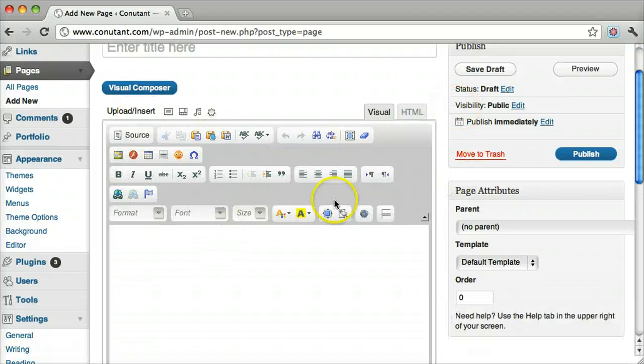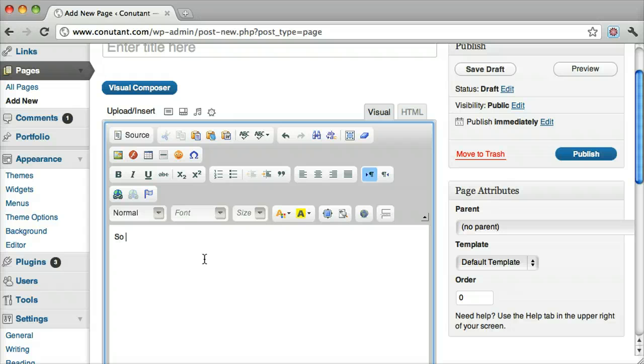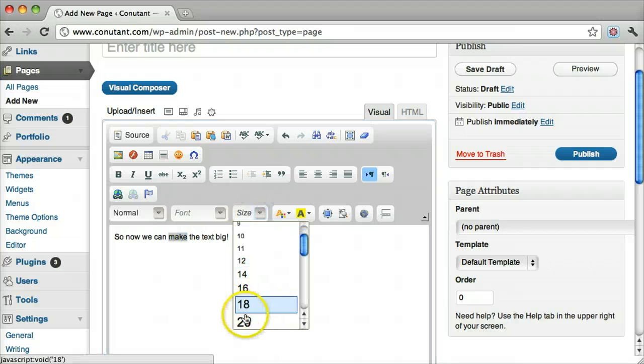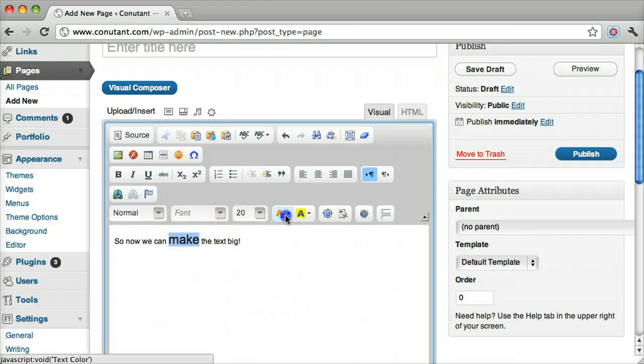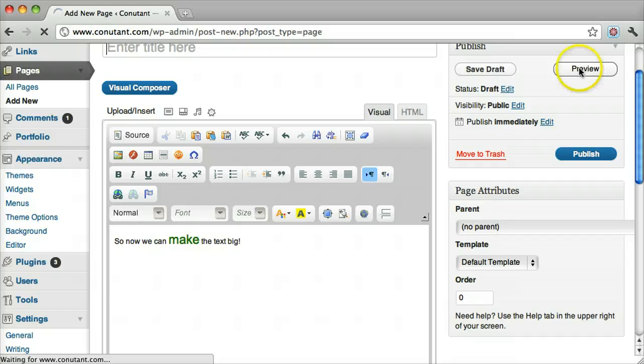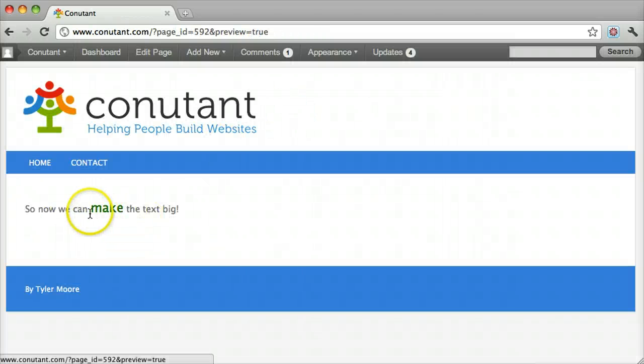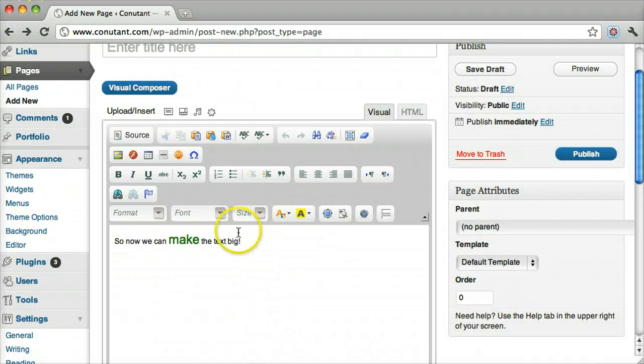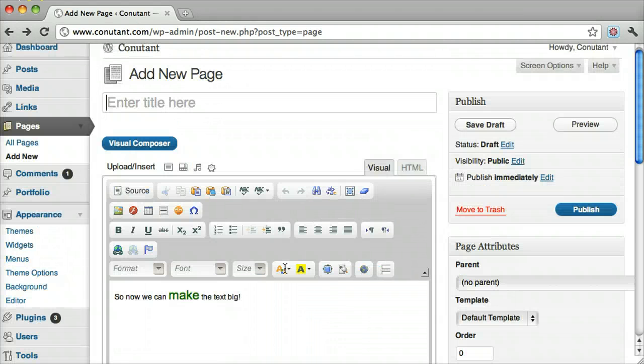And we can see now that this editor is much different. So now we can make the text big. And we can see that it does a much better job of formatting the page. You could also do many different things like adding in images or flash objects or quotes, many more things that the default WordPress editor didn't have.